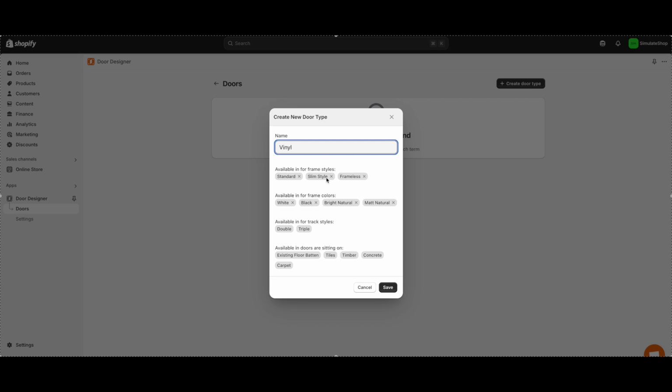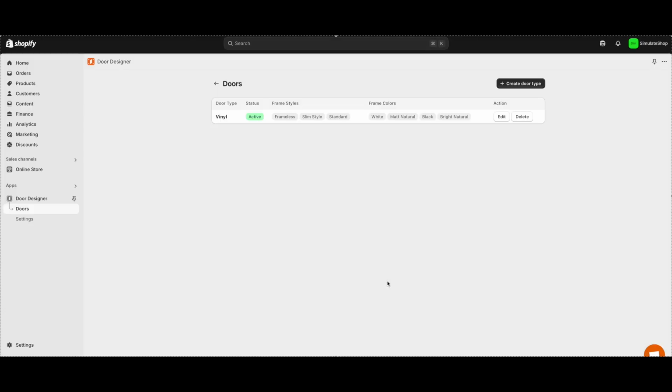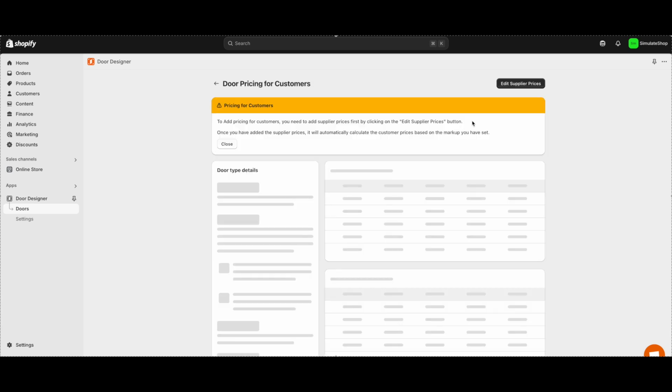At this point, I can exclude any of the options that I don't want to be available in this door type. Then I press Save. To edit this door type further, I click the Edit button.